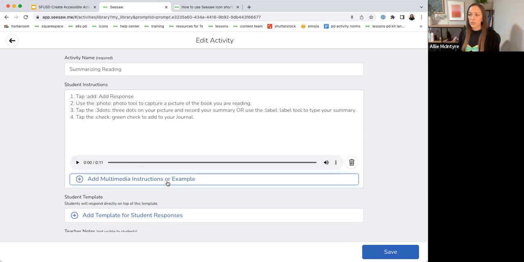Now, multimedia instructions or example, again, this could be an exemplar that you've created or you have from another student. It could just be an engaging image. You also don't have to put anything in here. If you don't, then that becomes the student template.